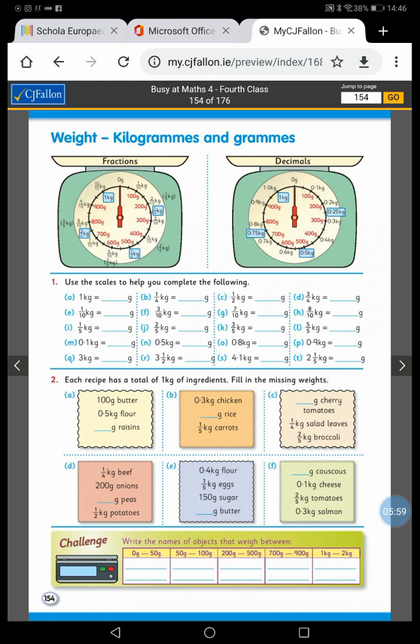0.5 kilograms of flour. Now you know from your math facts that 0.5 kilograms is 500 grams. That means we have 100 grams of butter, 500 grams of flour, that's 600 grams altogether, and we want to make 1 kilogram, which is 1,000 grams. What do we need to add? Well, of course, we'd need to add 400 grams. Okay, so take your time to fill in all of that.